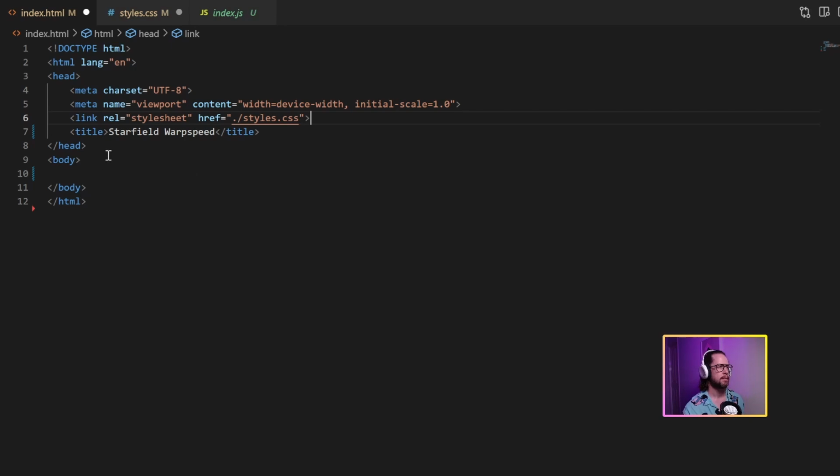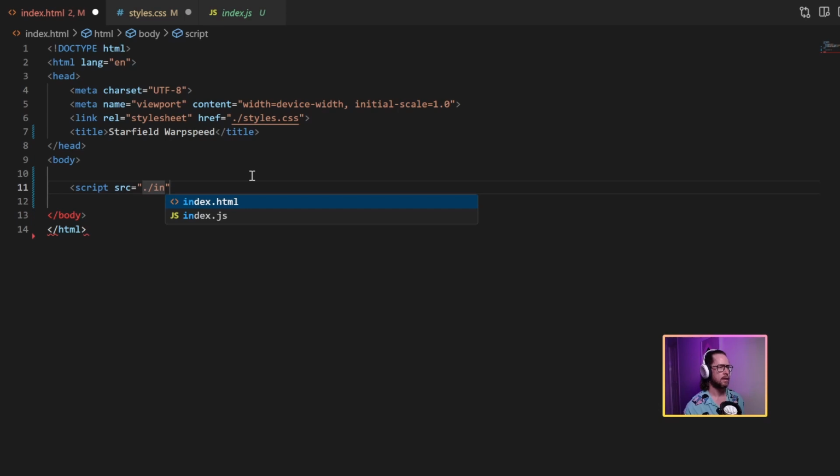So that's all connected. Now, the other thing we're going to need is to link our JavaScript file, which is script, and I've got an index.js up here. So the source is index.js. So we need to put that in there to make sure that's all working.